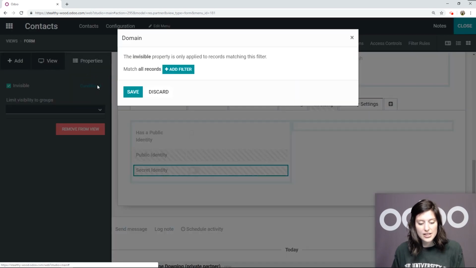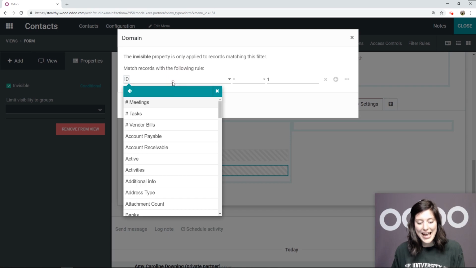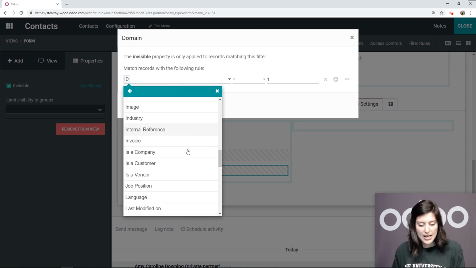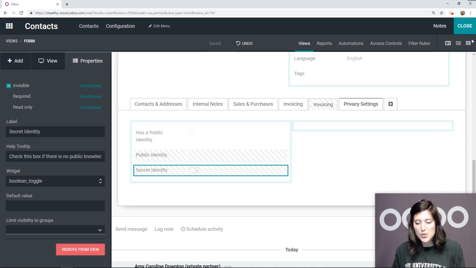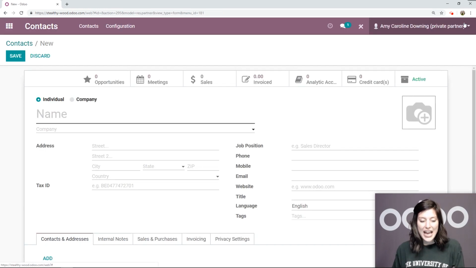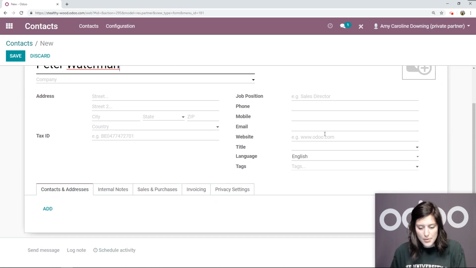And then I'm going to click on conditional. I'm going to add the same condition. So let's go ahead and search for has a public identity, is not set, and save. Okay, so we can go ahead and close this. And then we're going to create a new contact. So let's go ahead and create Peter Waterman. I'm going to add his email, pw@example.com, not very original.